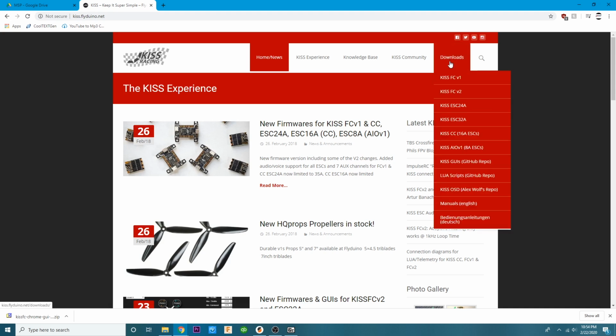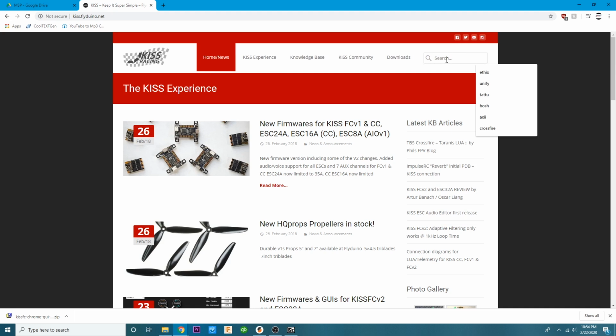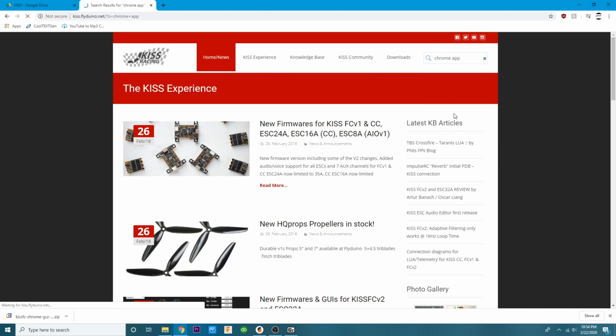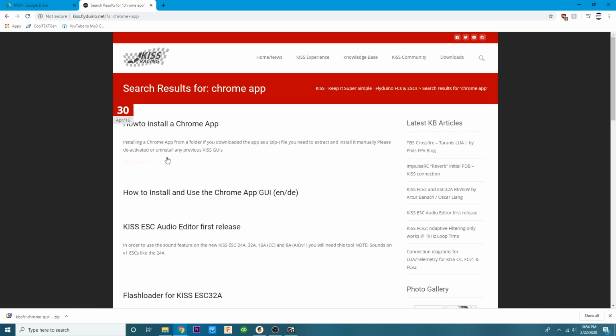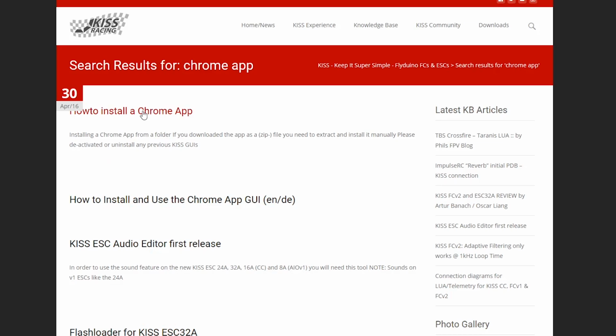Then you can come up here and you can go to downloads, or you can just search and you're going to type how to install a Chrome app or search Chrome app or whatever. But I'm going to leave the link for you anyways. And what you're trying to do is you're trying to see that KISS will allow for Chrome apps to be installed, and then you can run the KISS GUI right from Chrome.